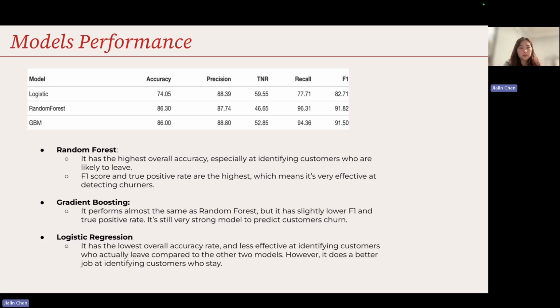To put all the model performances in a summary, random forest has the highest overall accuracy and is very effective in identifying customers who are likely to leave, and it also has the highest F1 score and true positive rate. Next, gradient boosting performs almost as well as the random forest, but it is slightly lower. The logistic regression model has the lowest overall accuracy rate and is less effective at identifying those who left. However, it performs better at identifying those who stay.